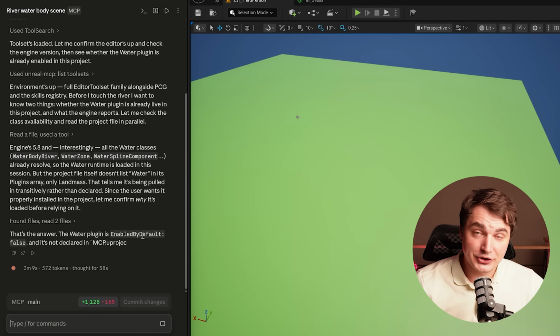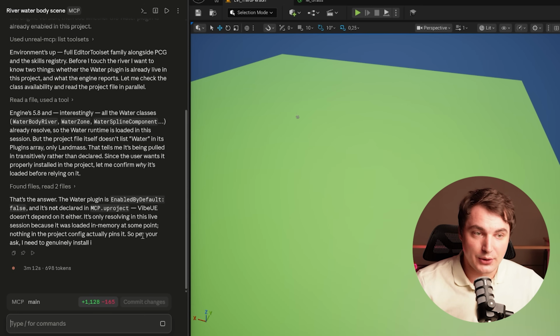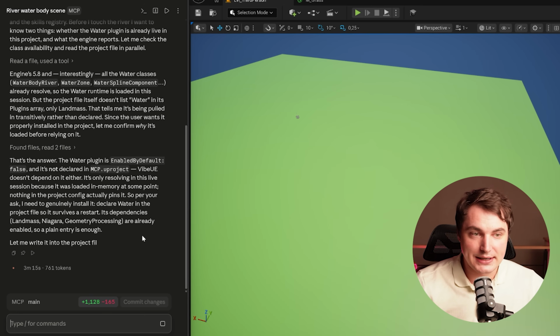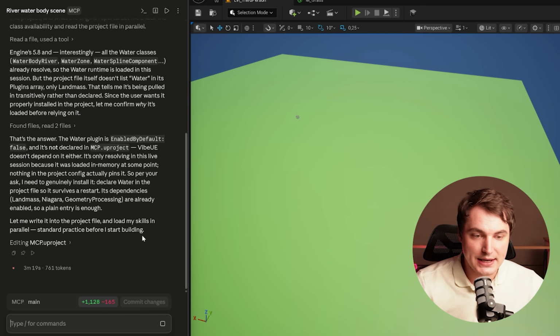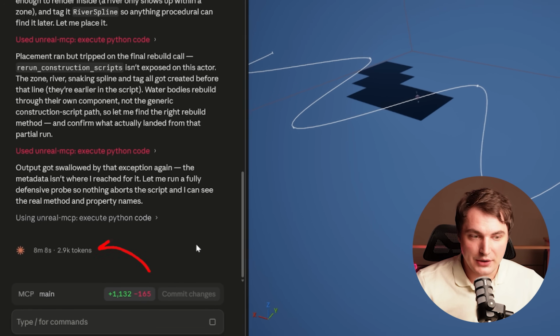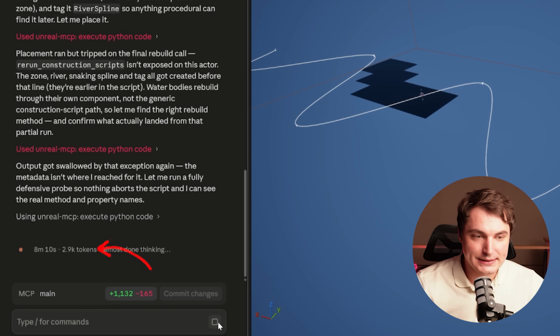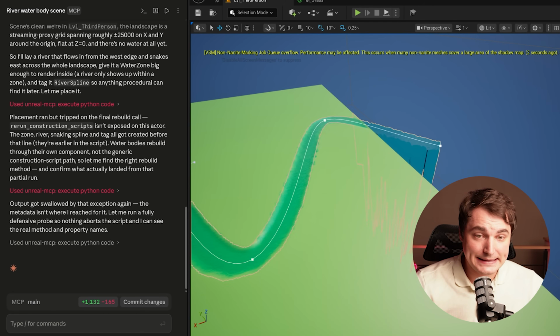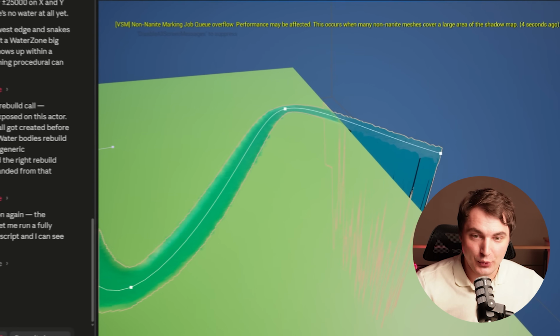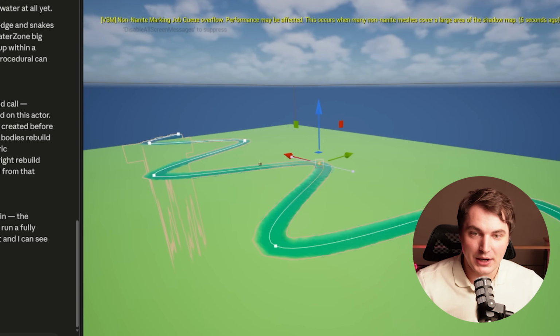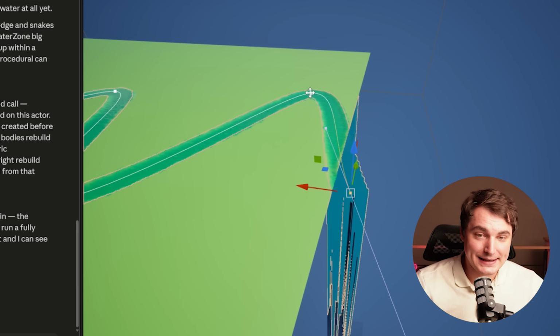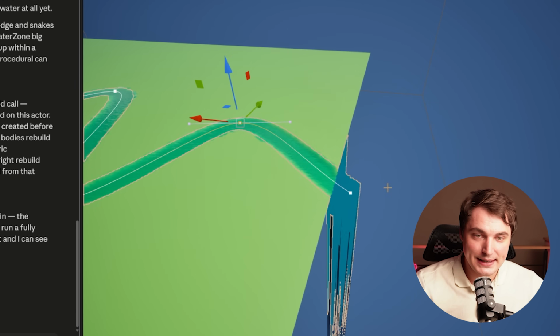So Unreal Engine has its water plugin somewhere. Let's see if it actually can import everything and create it in a nice way. Here you can see the real time and the tokens that it's spending, and after a bit it's indeed created. The water actually goes a little bit off my landscape, but since it's a spline, we can move it and control the size.